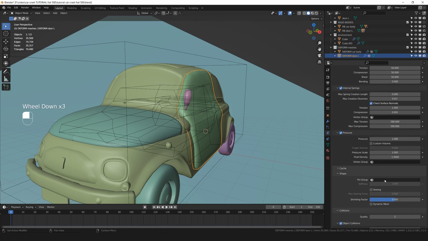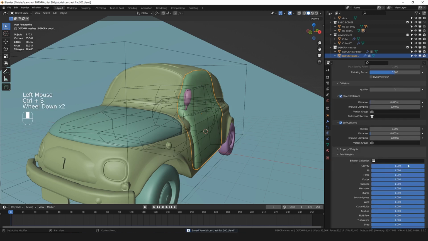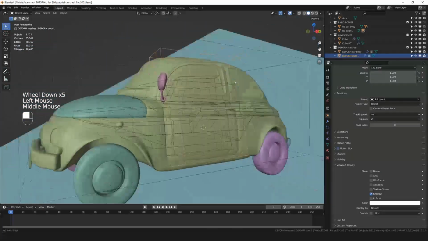And under shape I'm gonna choose my pin group. Collisions, all the same settings, so impulse clamping 100, self collisions, distance 0.003, impulse clamping again on 100. Also I'm gonna drop down the gravity to 0. Under object properties, display as bounds, so that we can finally see our door.